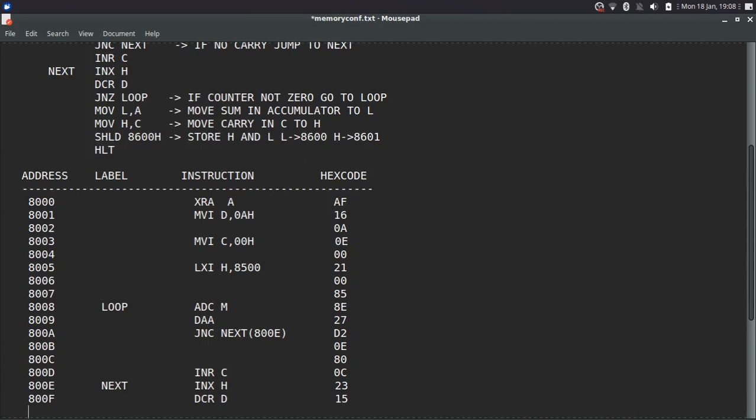After that it is again 10. So you have 0, 1, 2, 3, 4, 5, 6, 7, 8, 9, A, B, C, D, E, F, and then you have 8010. Now you go to 8010. What is the next instruction? It is JNZ loop. So here you have JNZ loop.